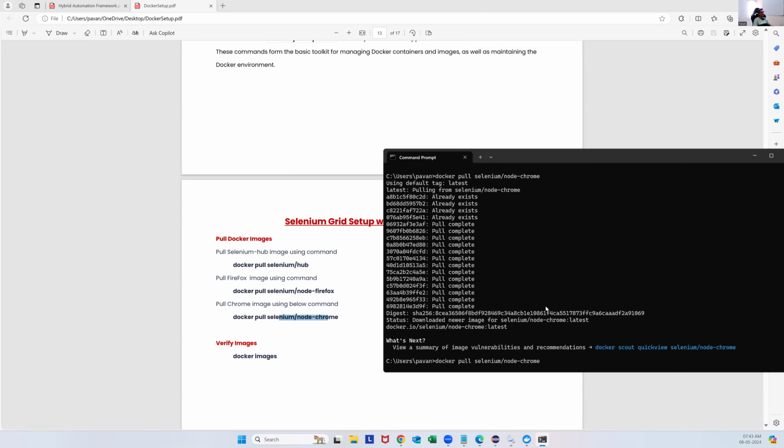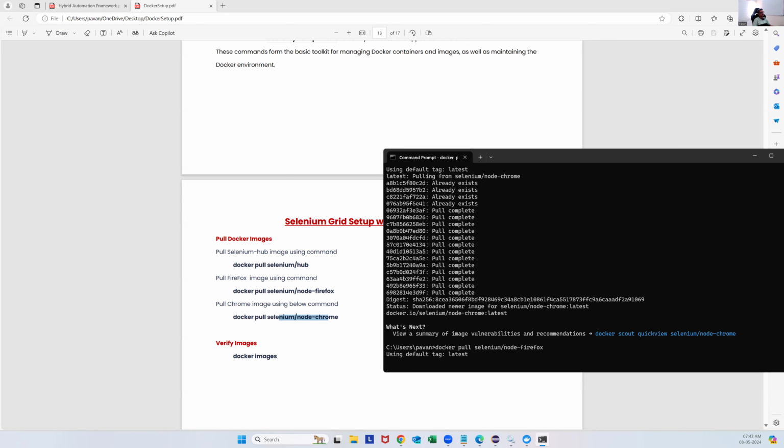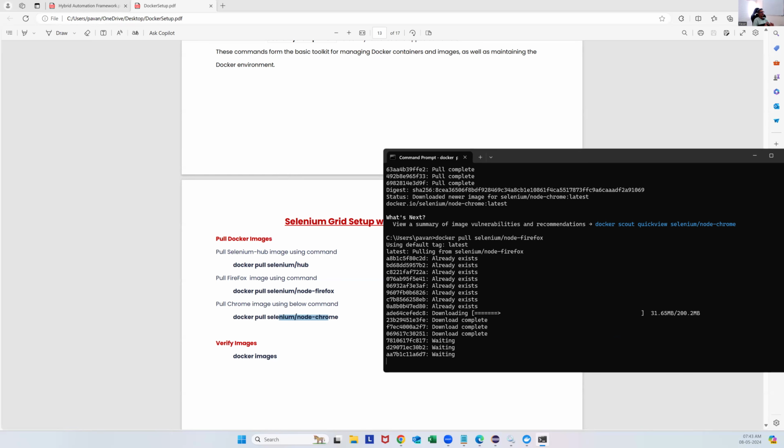Then I will download one more, Node Firefox. Even for Edge and Opera, all browser nodes are available, so I can just download them. So now we have the Hub, Firefox and Chrome. One hub, two nodes. In total, I have downloaded 3 images.